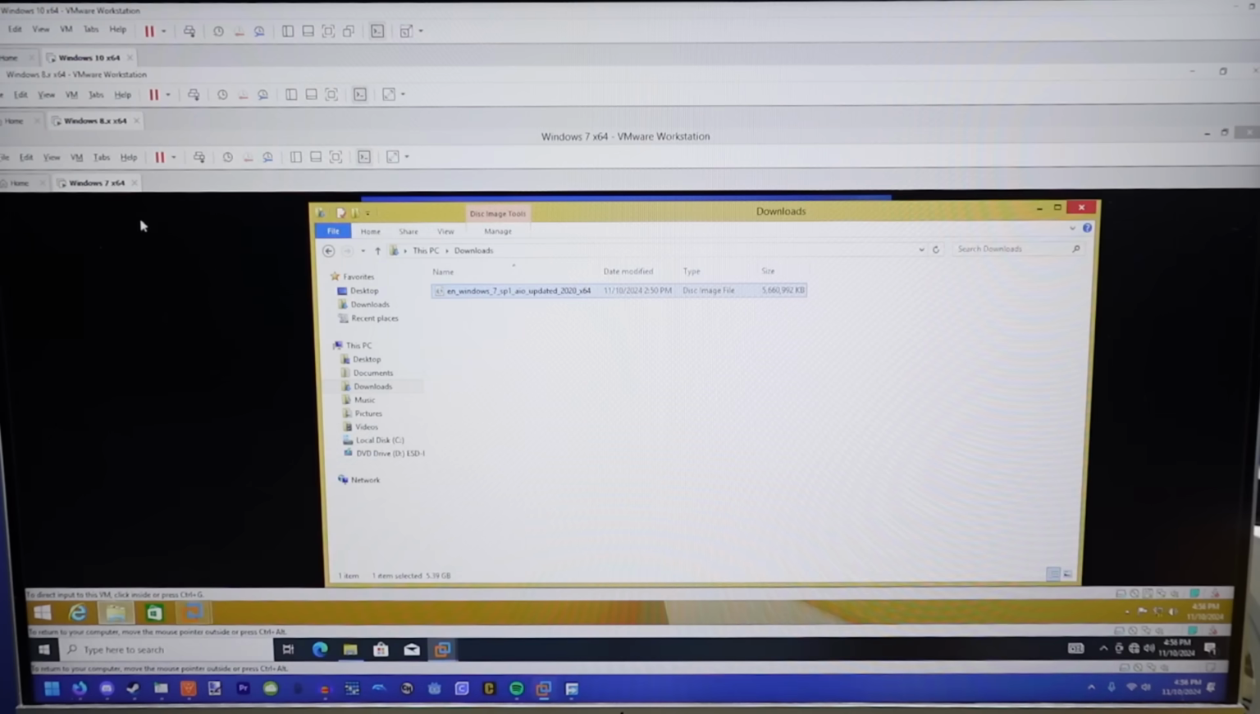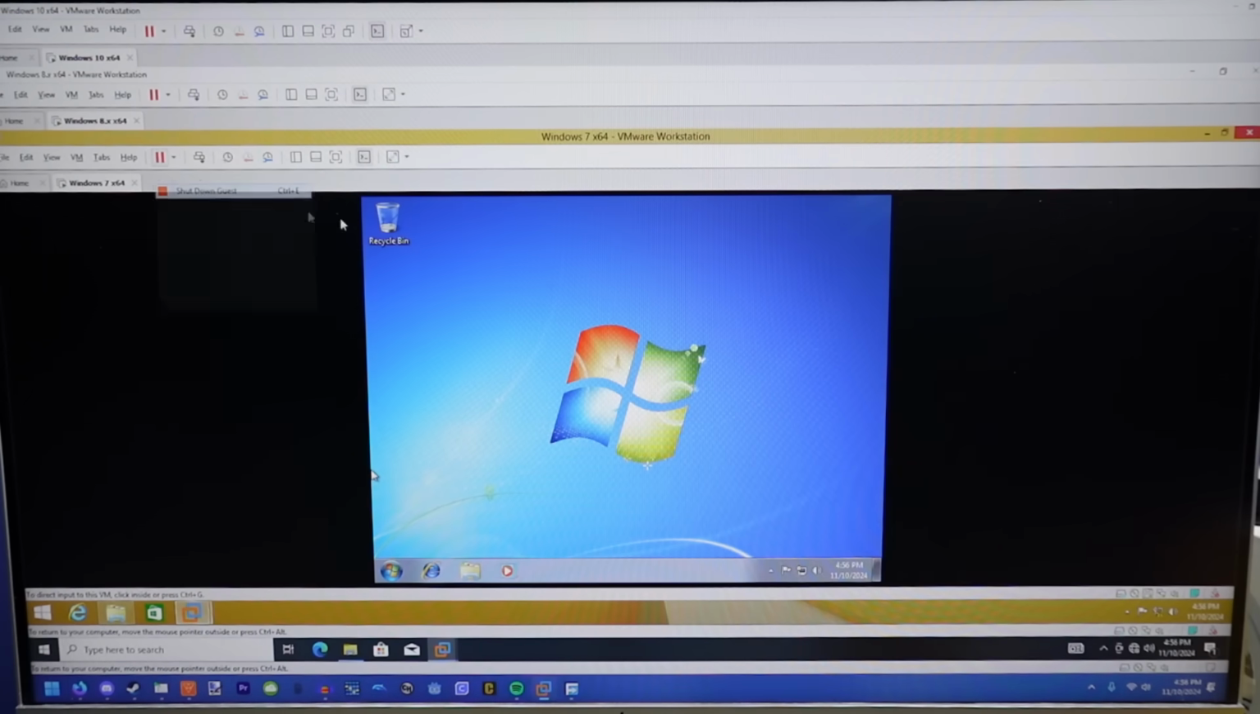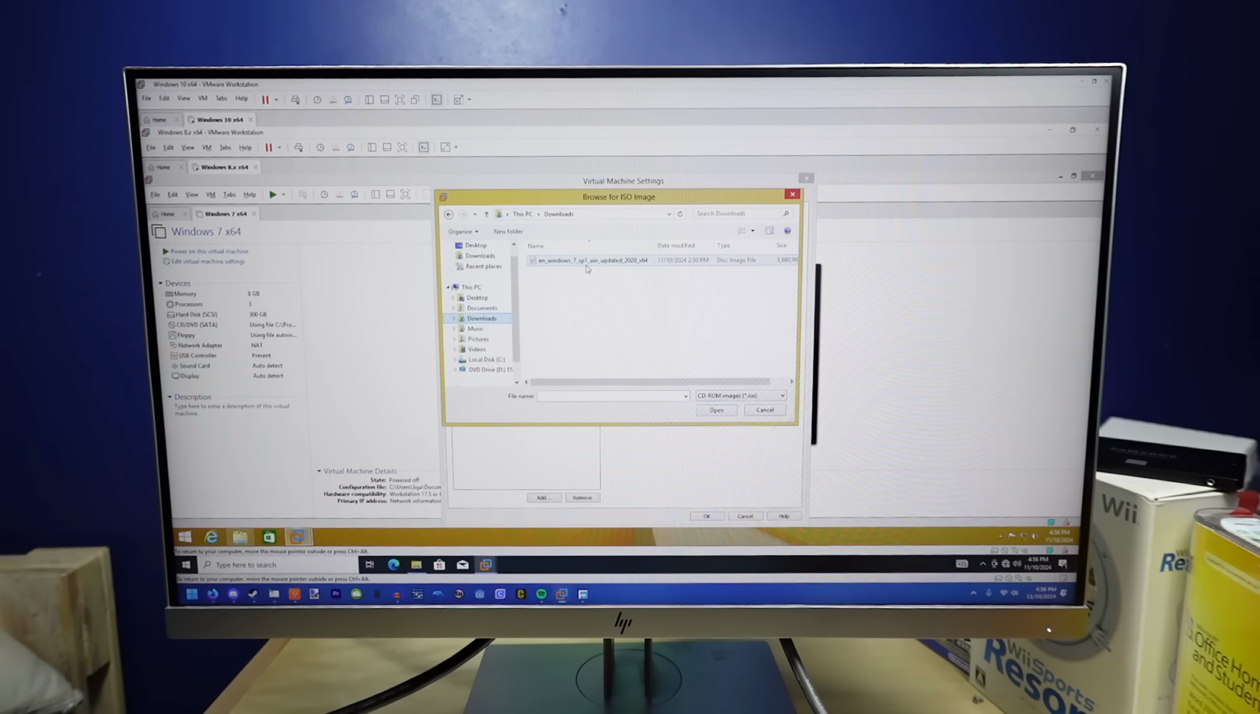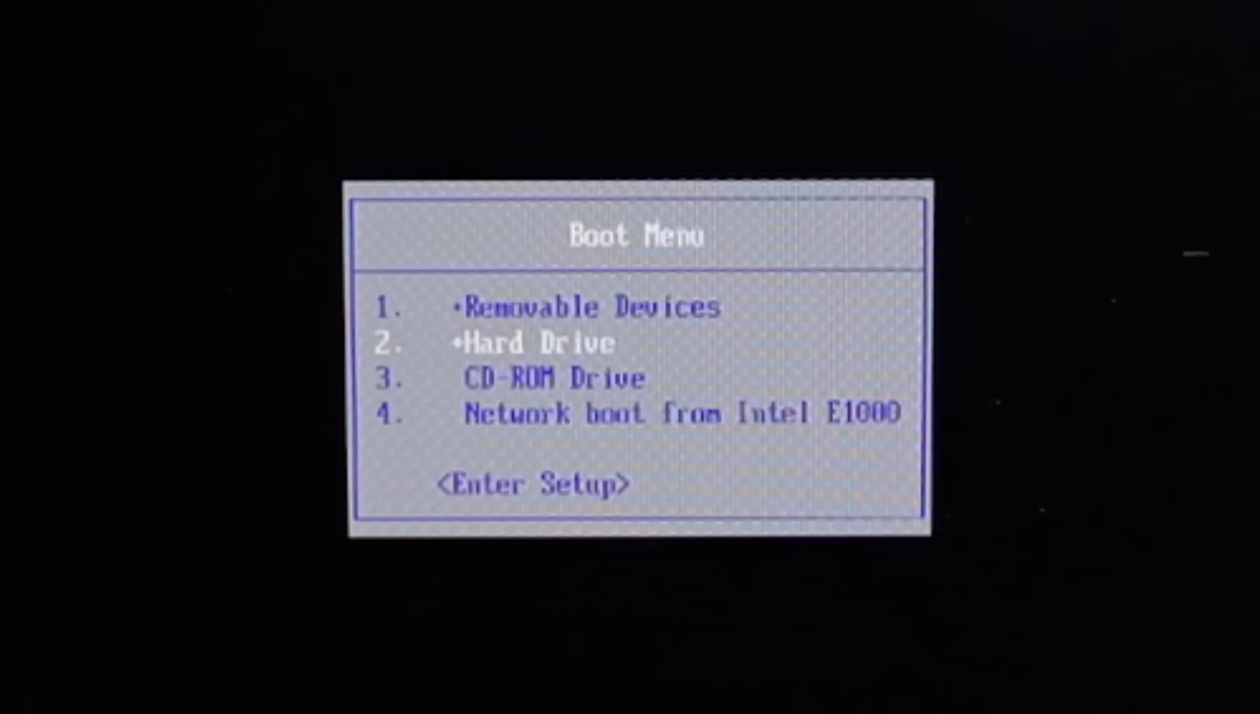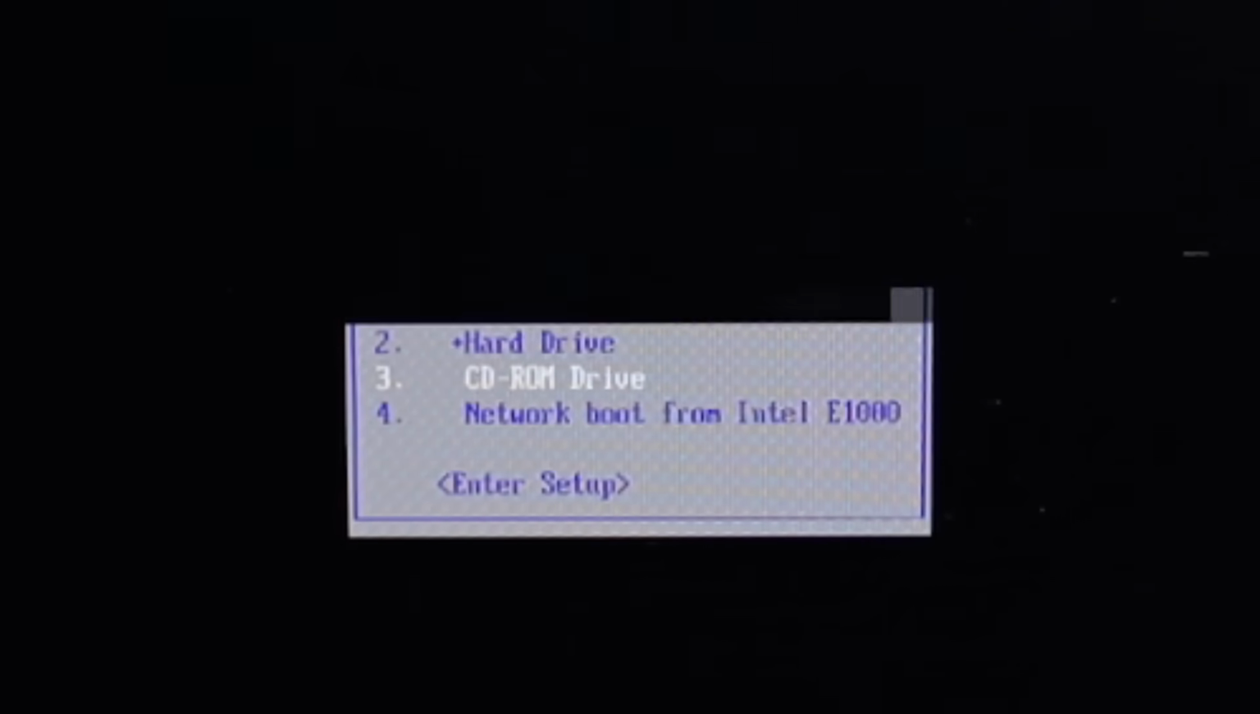Okay, now we have the Windows 7 ISO on the Windows 8 VM. Now I gotta shut down the Windows 7 VM, replace the file. Oh my god. I would like to boot off the CD-ROM drive. Oh, that is terrifyingly slow.